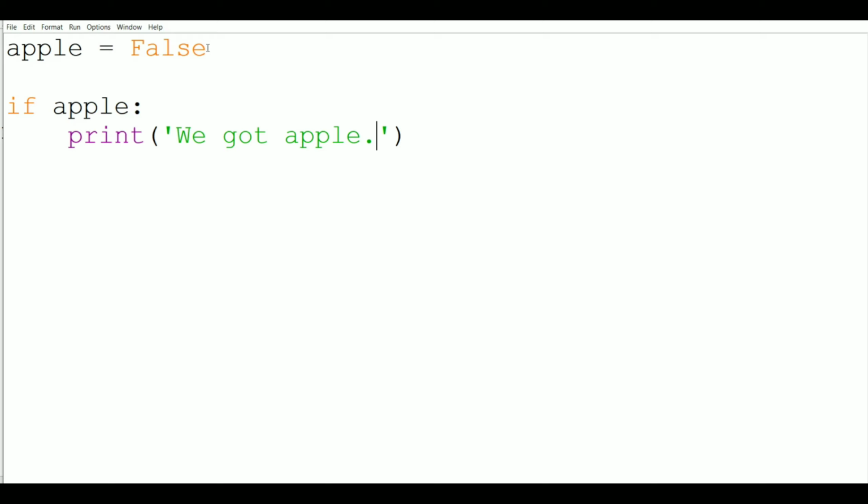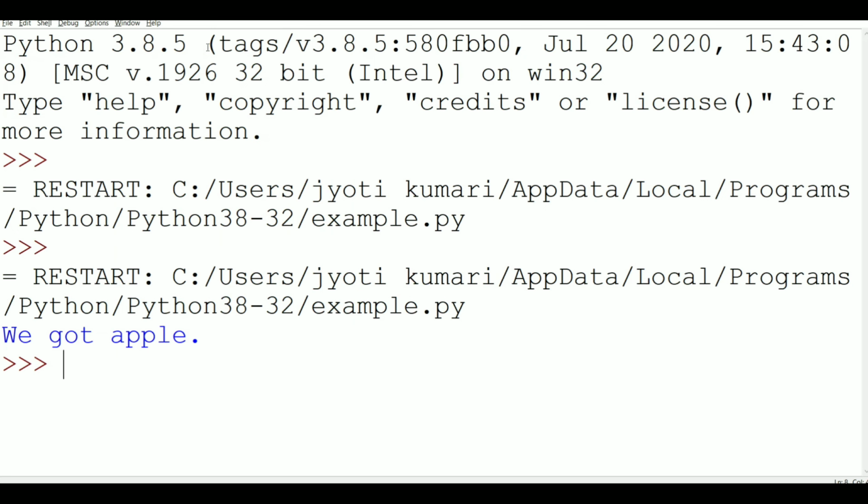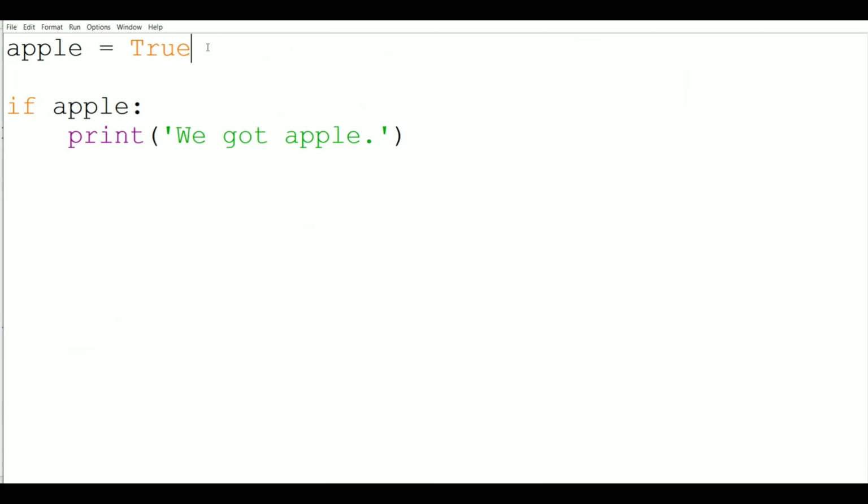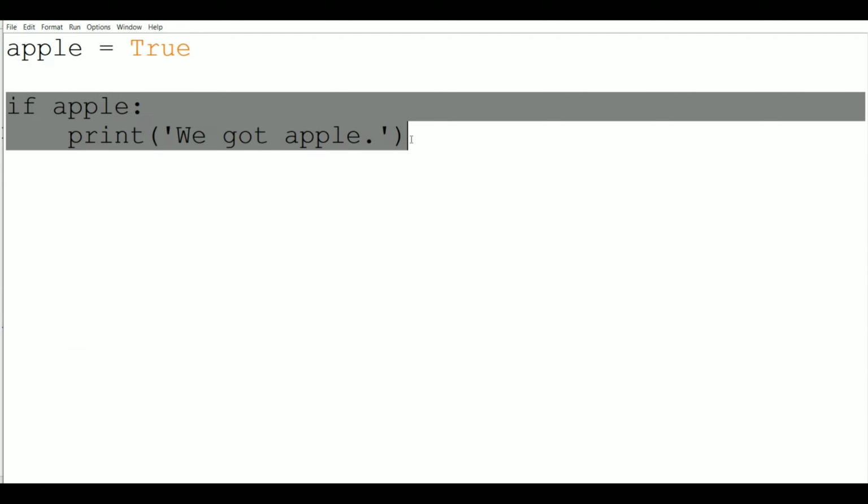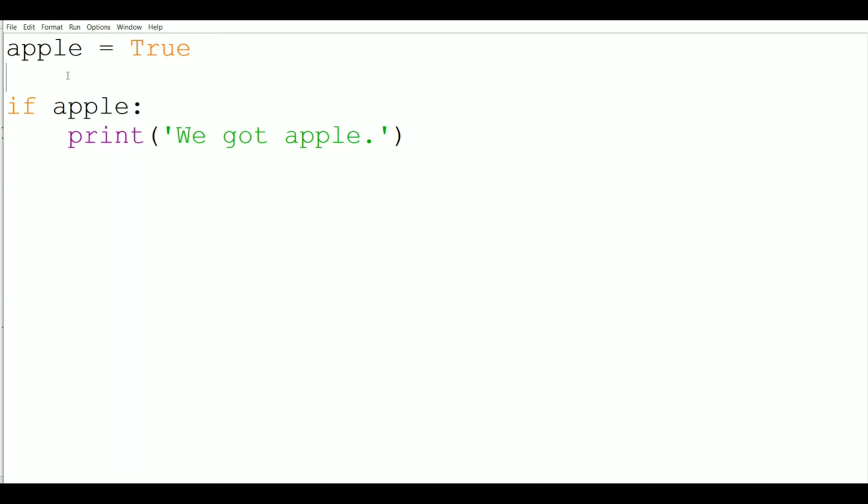Now what if we change the value of apple from false to true? Now the value of apple has been changed from false to true. That means we will get apple when we go to the supermarket. So we'll save it and run that. Now we can see "we got apple" has been printed successfully on the screen. That means now we can go inside this if block because the value of apple is true. That's why we are going inside this particular if block.